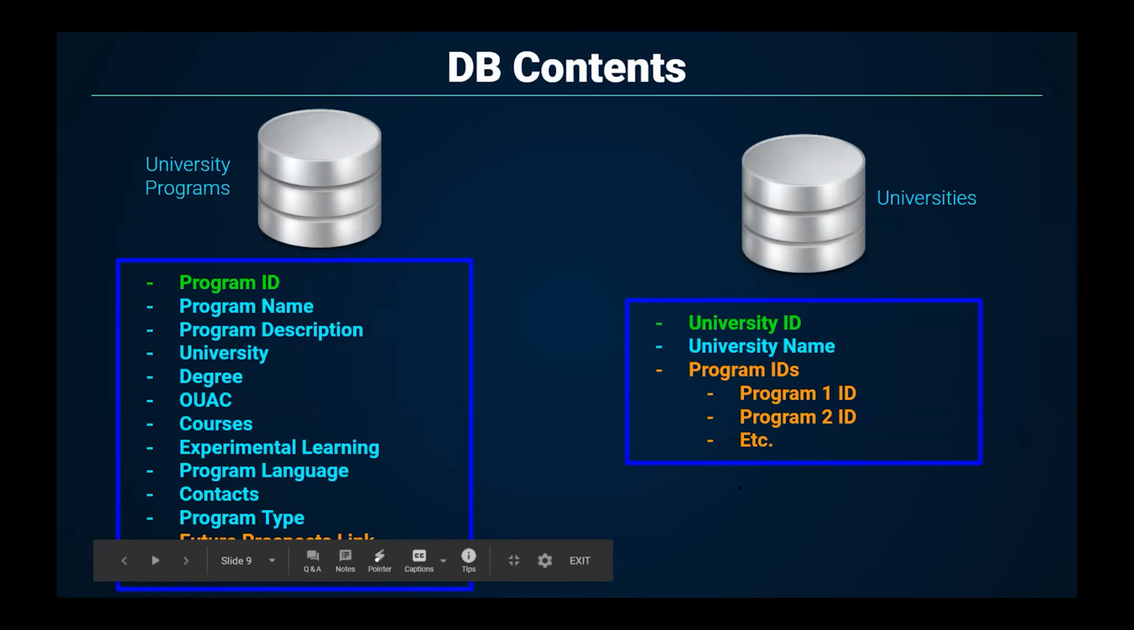Now we're going to move on to the final 2 tables. The university program table is the biggest one, and this contains the surface level information about the programs. So you can see all the ones. I'm not going to read them all out, but those are the things that are listed in the table, and they were also on the website.